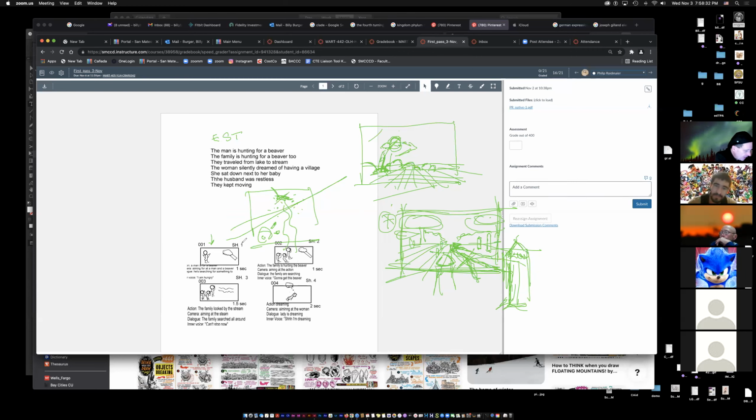Because the way I understand it is that your family keeps moving on because they haven't found the beaver. And so you have to tell that part of the story visually as well. Hold on. All right, you got the image? No. Yeah. Got it? Yep. Okay.